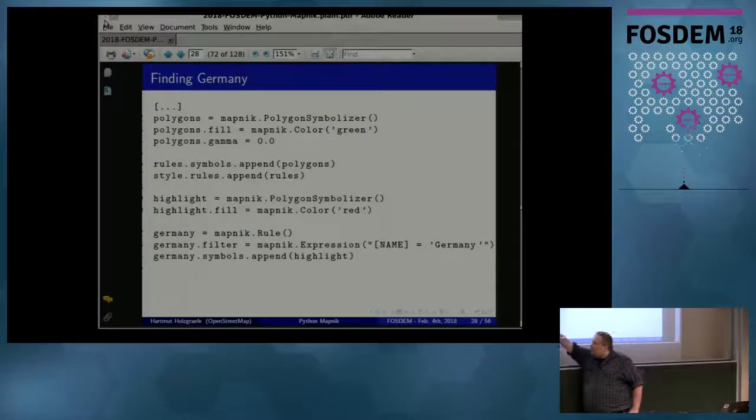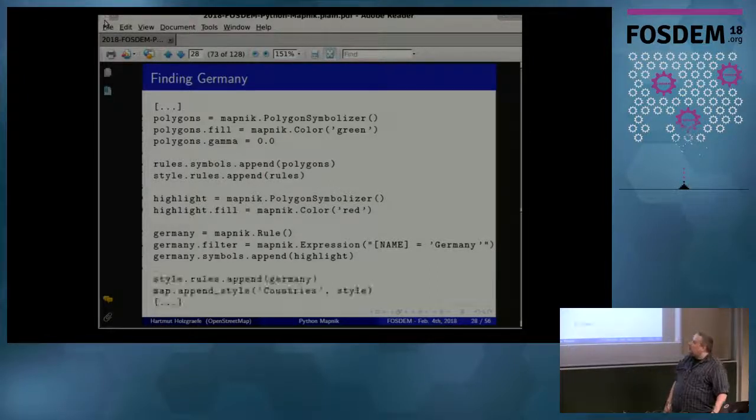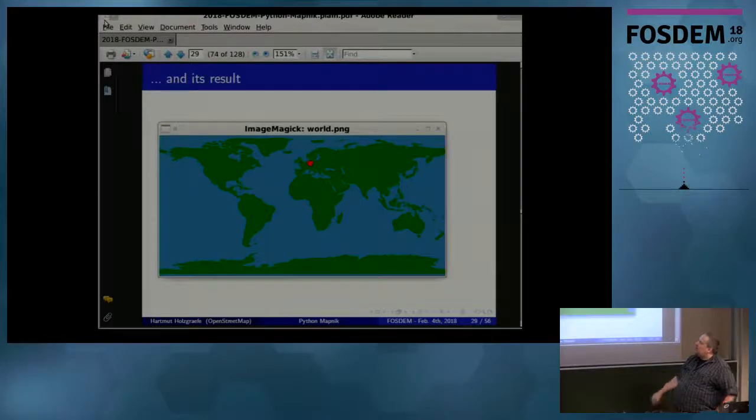And this rule gets a filter. So it filters by the expression, by the field with the name in the input, and the name should be Germany. And then we draw it again, and we have the map now without the border artifacts, but we have Germany standing out in red.